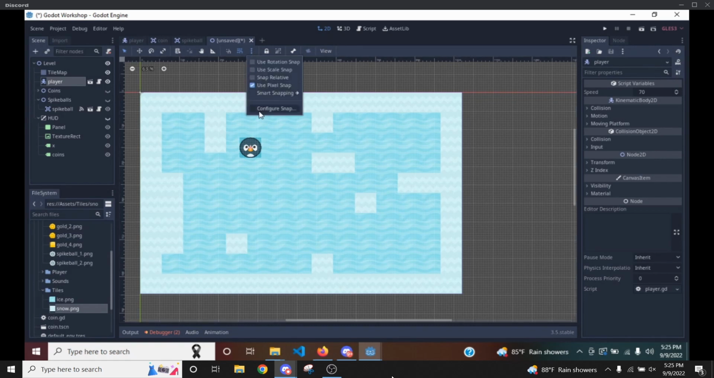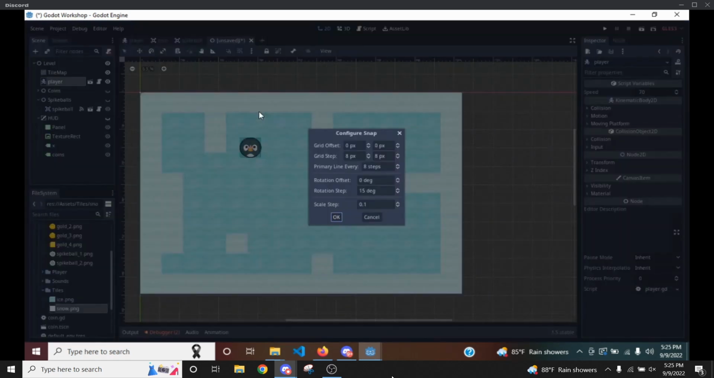We could go to configure snap. And then here on grid step, you can just go ahead and set it to 70 or 35 or whatever denomination of pixel size you guys have set.